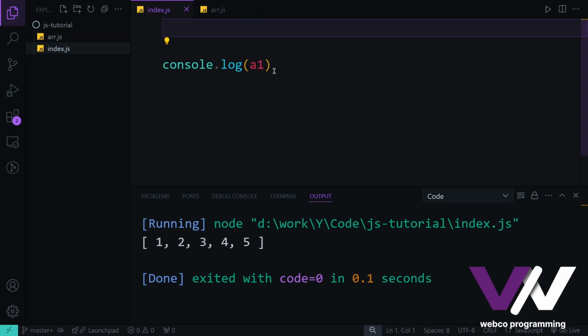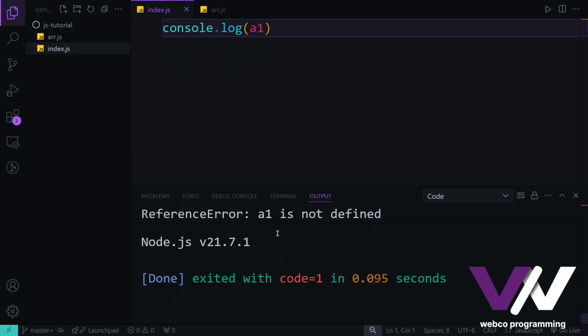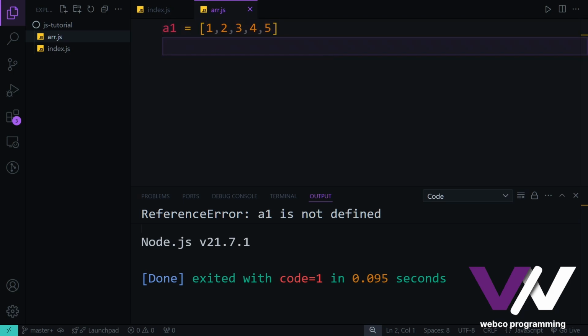Now if we run this console.log A1, you can see that we get an error that A1 is not defined, because we have not linked these two files together and we don't have access to this A1. To do that, first we need to export this A1 from here and then import it in our index.js. So first let's export this one. Here we have the module object, which is some kind of variable that can store anything inside of our file, and we can gain access to that from other files if we import it.